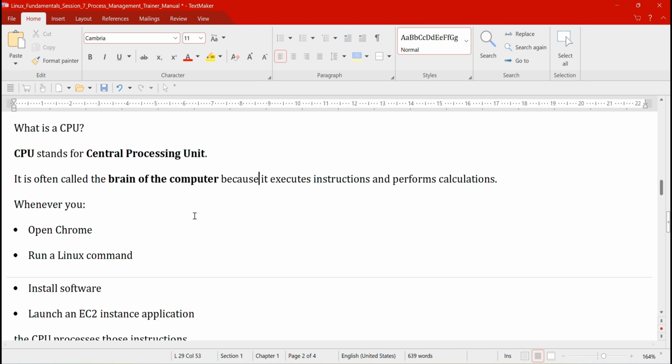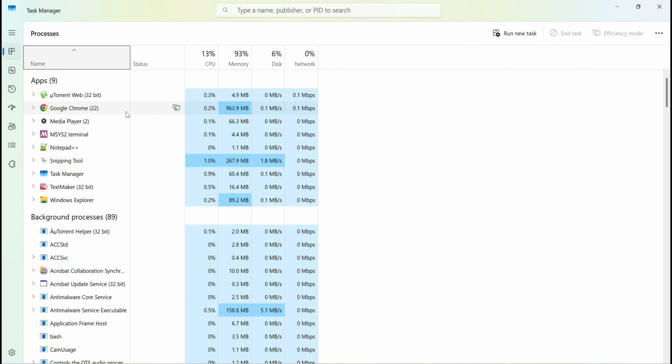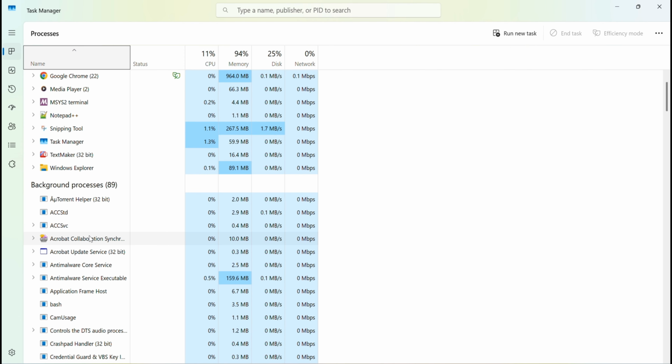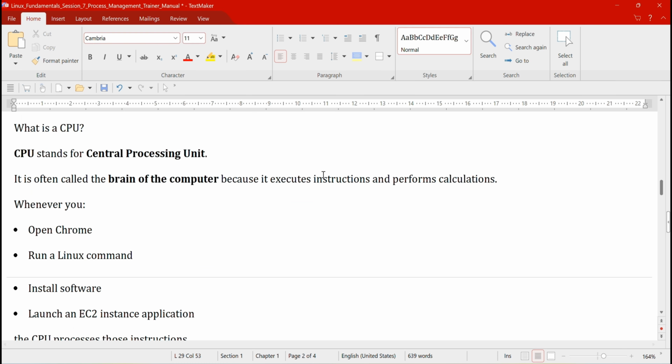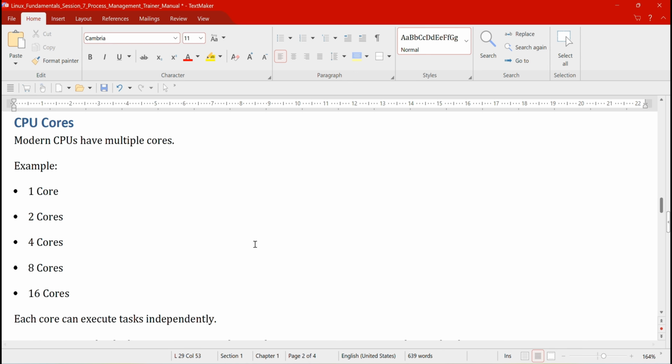For example, if you open Chrome or any other application on your laptop, those applications will occupy some CPU. Let me open my task manager. If you see my task manager, some applications like Google Chrome, Notepad, Task Manager, and some other application processes are consuming some amount of CPU. Likewise, in a Linux server also, multiple processes are running and they occupy some amount of CPU. Every CPU has cores.